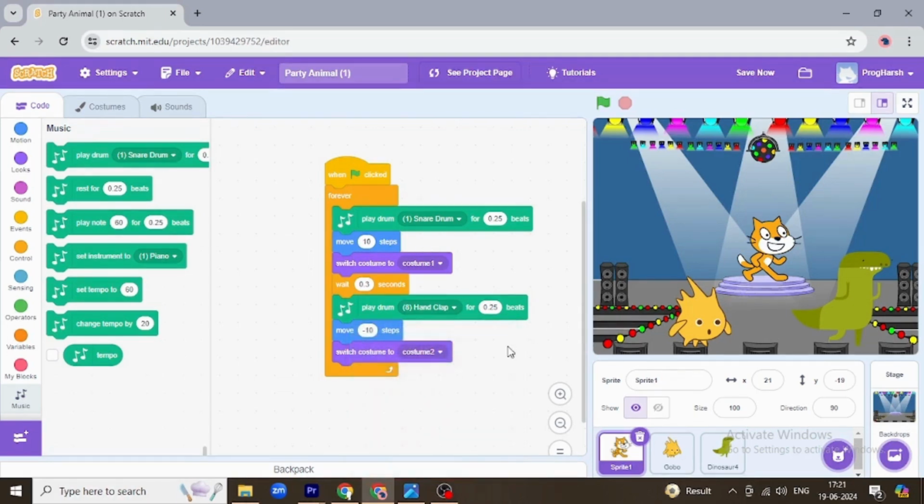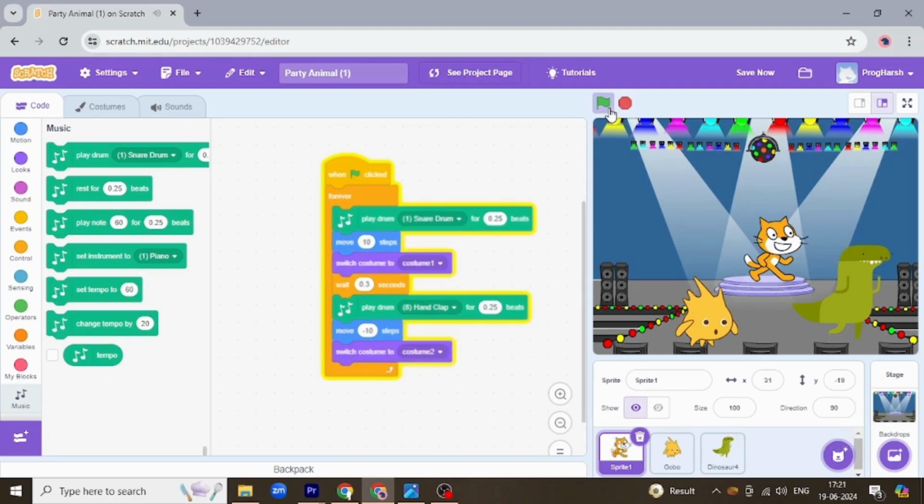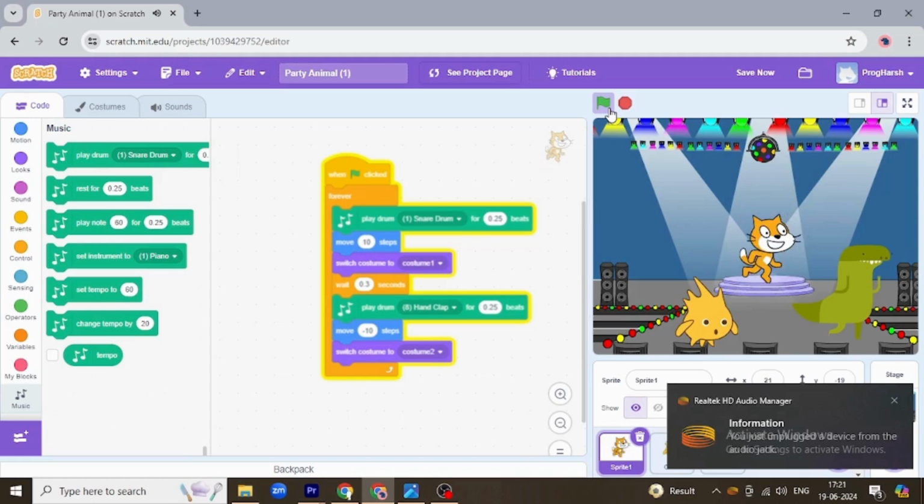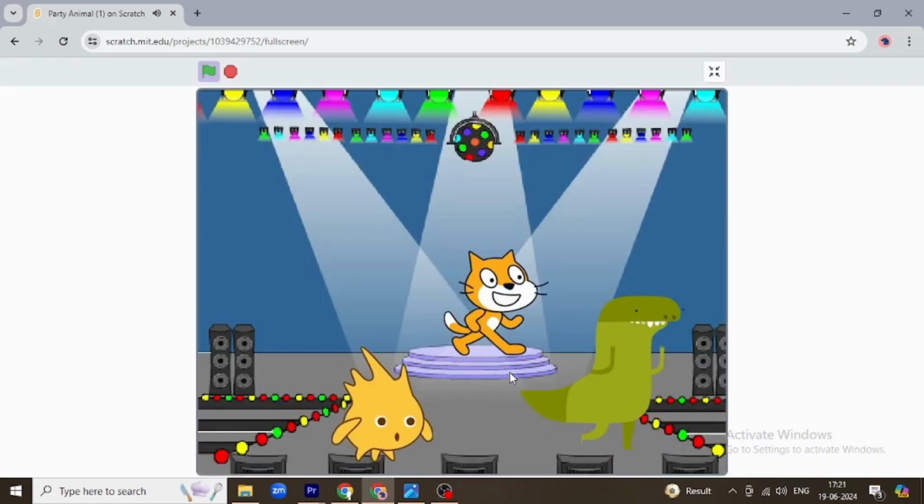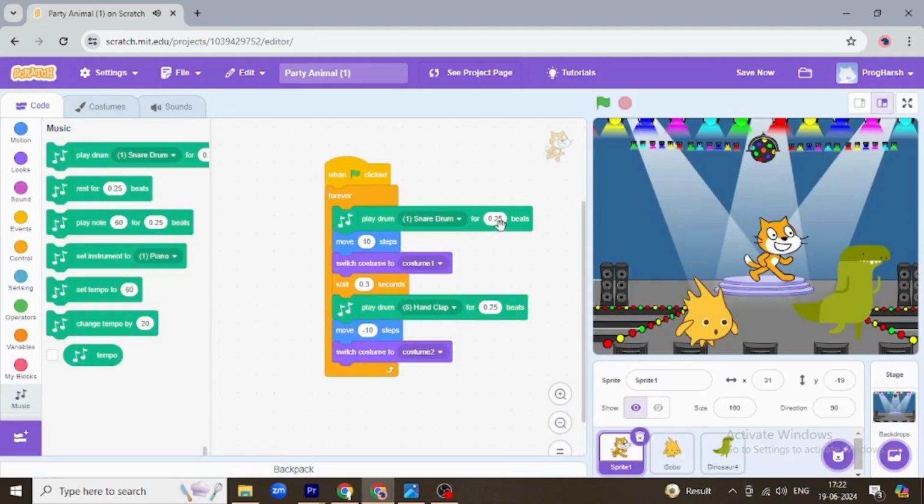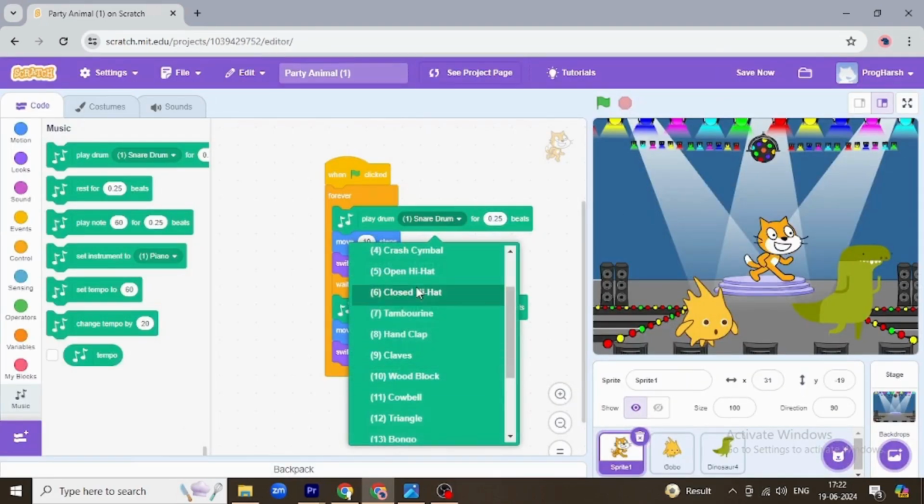Okay, let's just play it and see how it looks. Yes, and our characters are dancing. So this is how we can add music. Okay, now I can change the sound to tambourine.